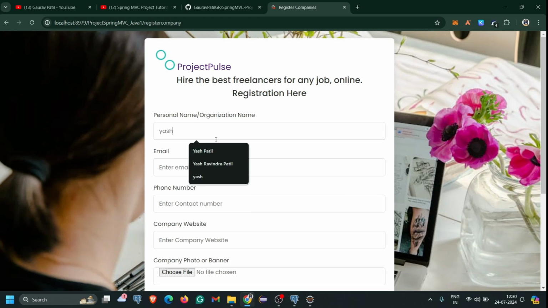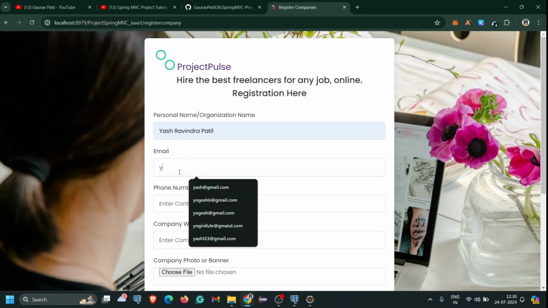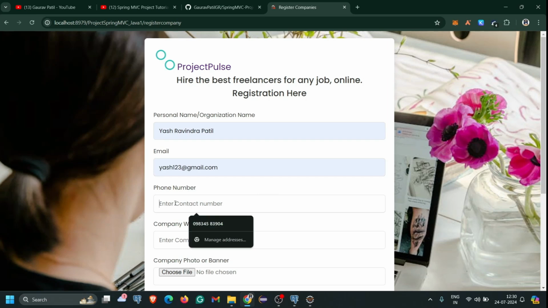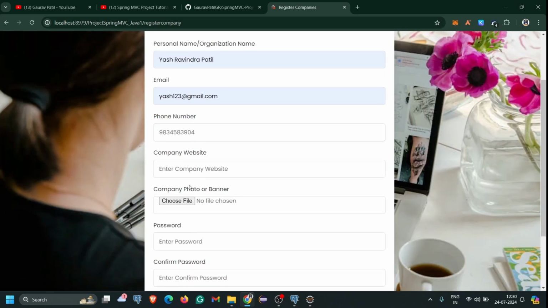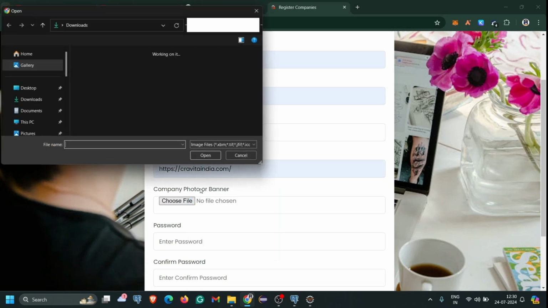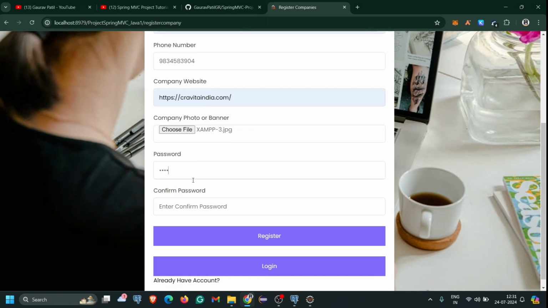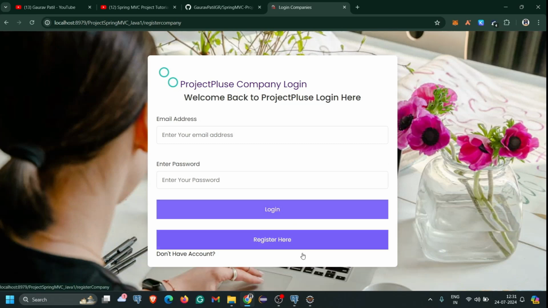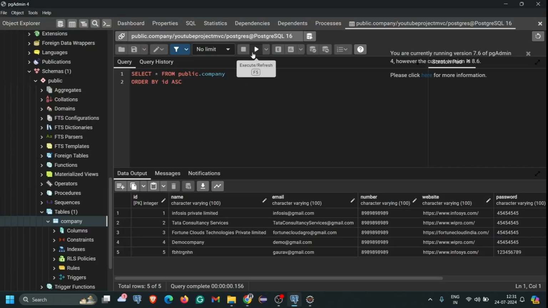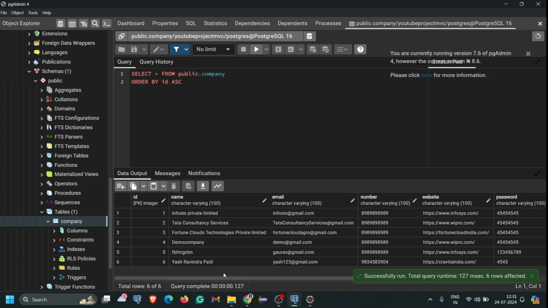Now I'm putting the right information here. For example, Ash is the username, then the email is ash, then the phone number is this one, company website, banner, XAMPP, password is 4545, confirm password 4545. Click on register. Here you can see it redirects us to the login page. Let's check whether our data is coming here or not. Here you can see our data has successfully come here. Okay, so we have now fixed our password and confirm password from here.